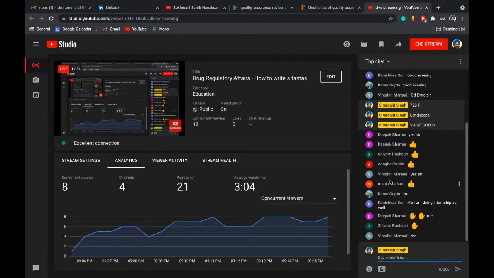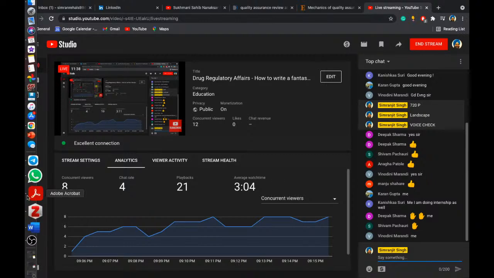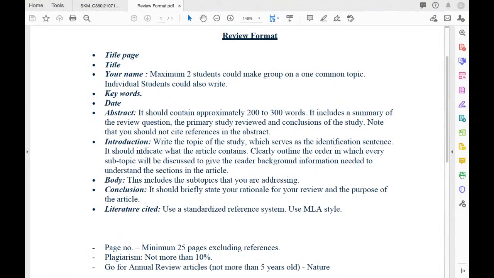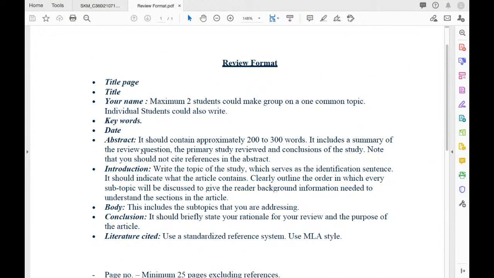Okay. So in this internship, you have to write one review article. The format might be new for all of you, so I want to share with you how the format of a review article looks. It should have a title page, in which you have a title. Your name should be there. Maximum 2 students are allowed to make a group, because it's a small group here, with one common topic, or if you want, you can also write individually.